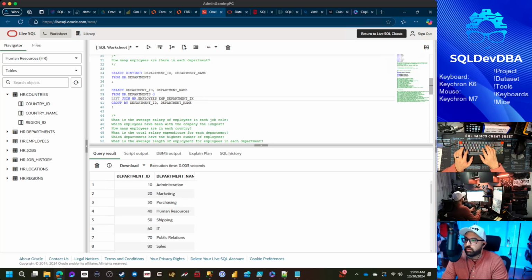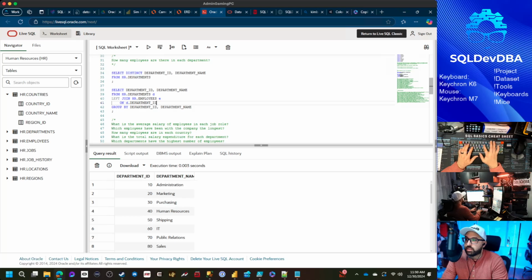So now, okay, what did it do there? Now my on clause is going to be on D.department ID equals E.department ID. And now that we have our join, what I can do is I can count the E.employee ID as number of employees. Now, whether you choose to use underscores to separate or Pascal to separate, just know that in Oracle land, let's go ahead and run this query.